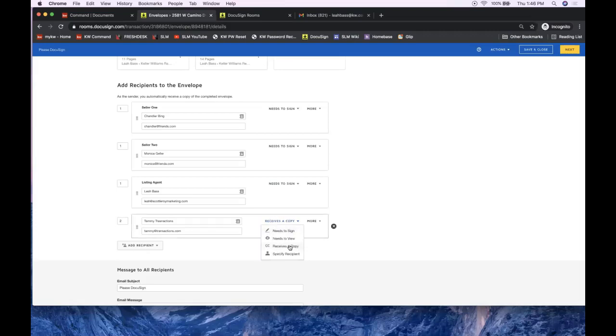Since I usually get the question of what the difference between needs to view and receives a copy is, at this point you'll typically want to use receives a copy. The needs to view option will require this person to view the form before you get the signed form back at all. So the moral of that story is select receives a copy if you're trying to send a notification to whoever that might be.